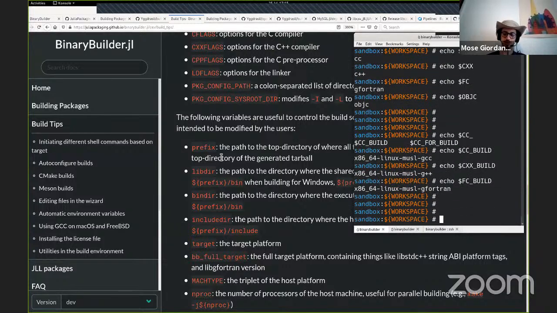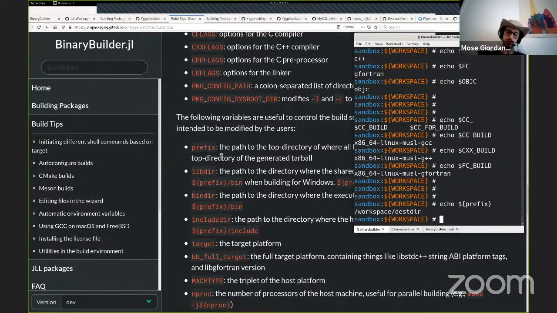So prefix is the path of where all the files will be installed. So basically, at the end of the build, everything inside this directory will be put inside the tarball. So your idea when you build something is that you need to have something in this directory.